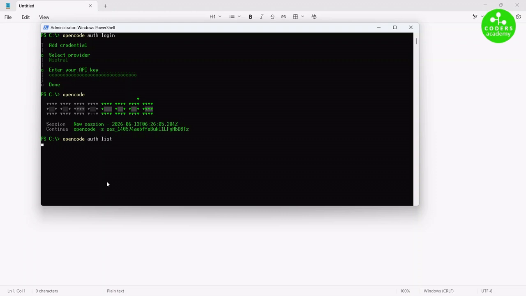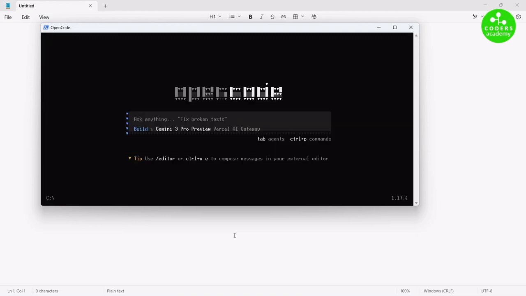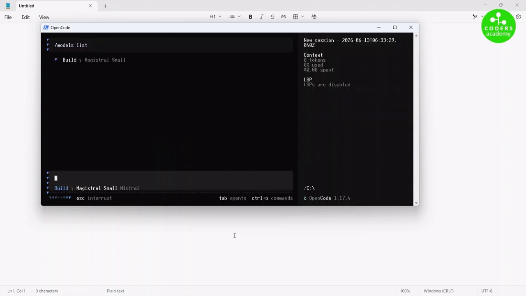Let's see the debugging part of it. So opencode auth list gives me 2 credentials already there. Let's open opencode now. And here I'm going to type /models to verify if I have selected the models correctly. I can see that Magistral small is already there. So /models lists the Magistral model, but it's still giving me an unauthorized error.